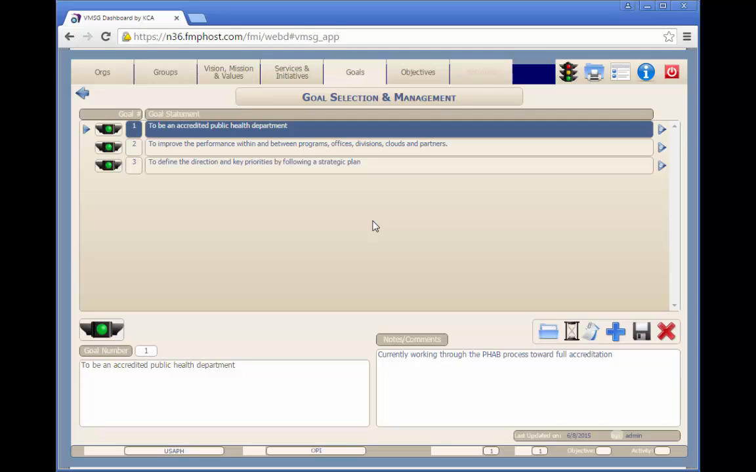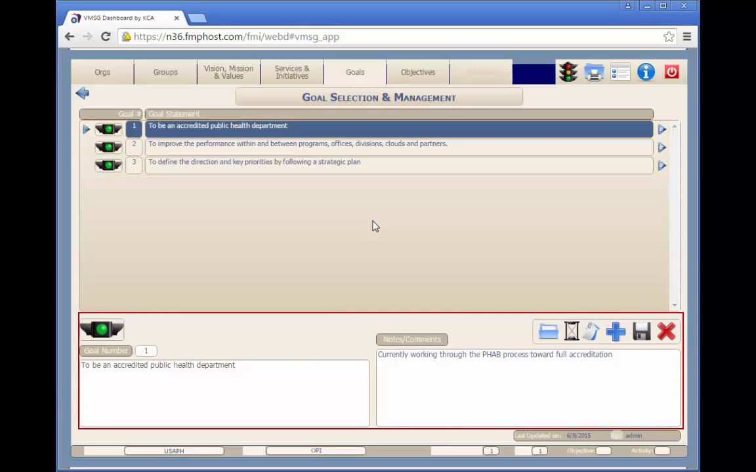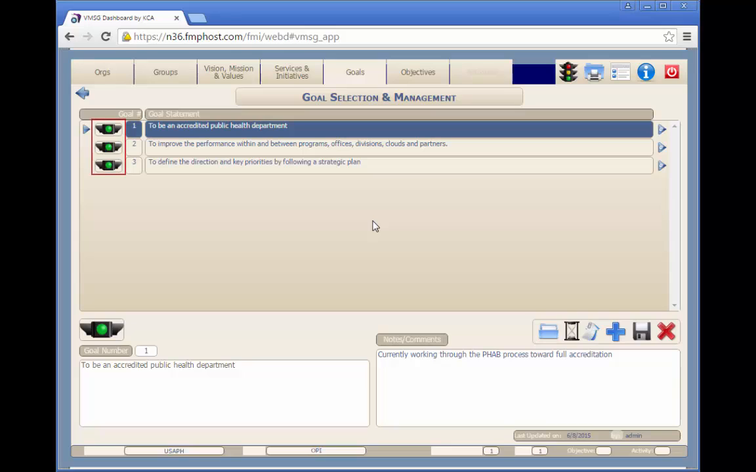Goals, objectives, and activities define the how we do it elements for services and initiatives. Each service or initiative may have multiple goals. You can see that the goal has more detail than its service or initiative. Each goal has a status flag and related notes, which are typically regarding the status flag.